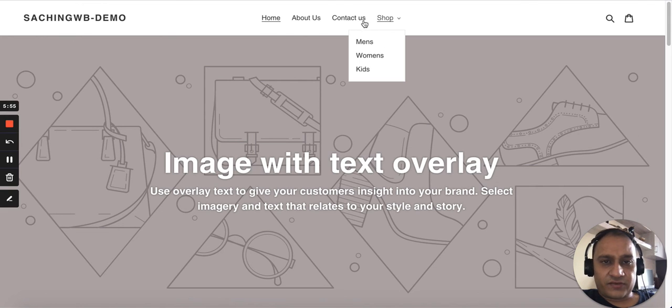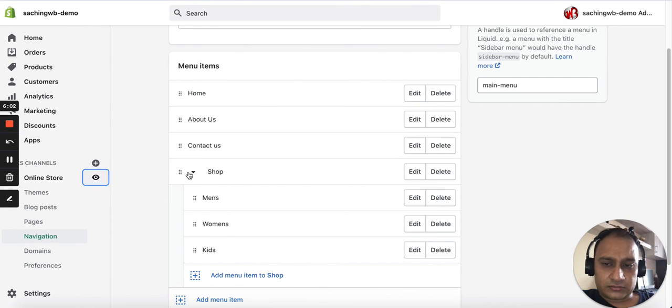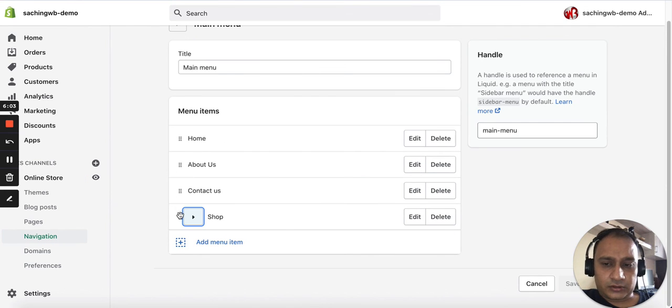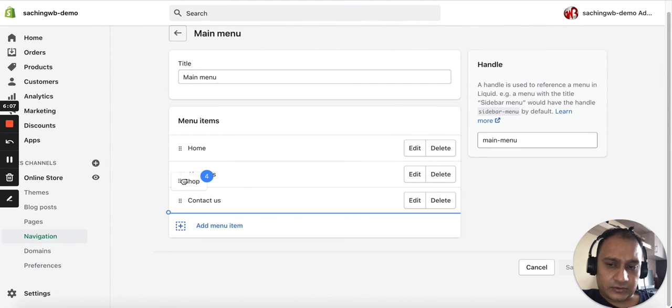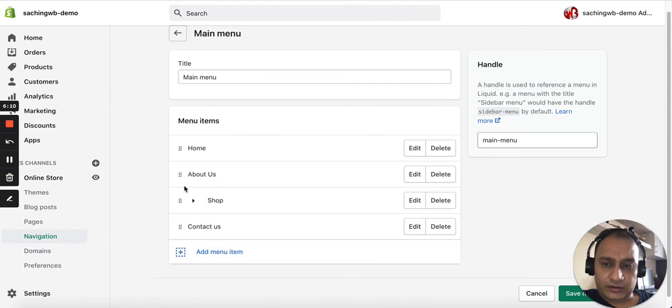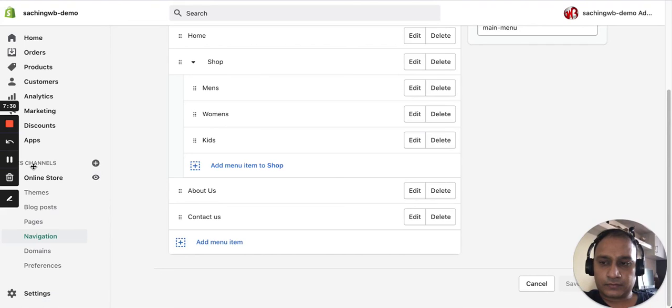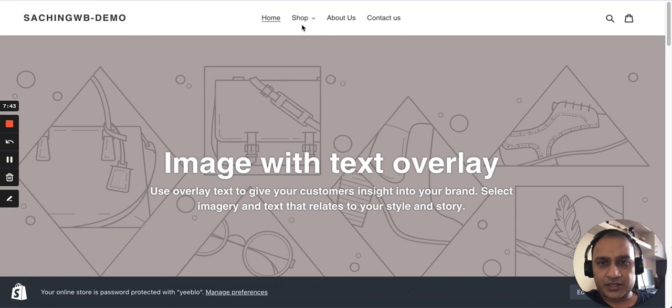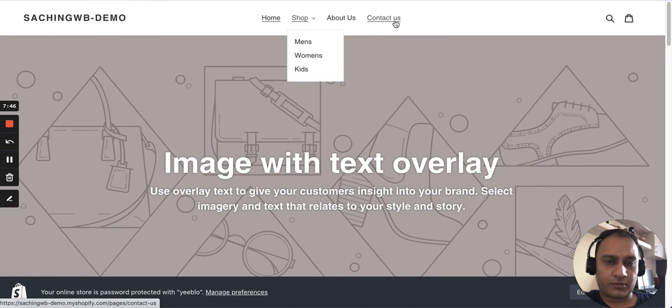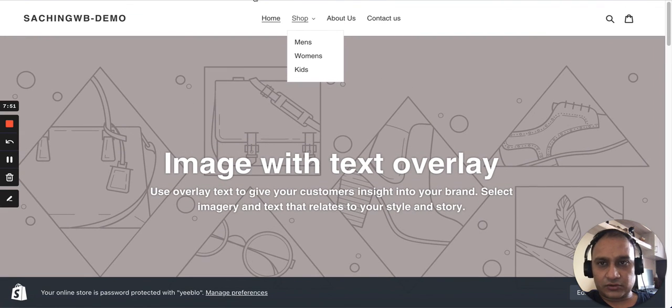So it's very easy to manage, and even if you want to change the position, you can simply drag and drop this like this and leave it. So that way you have home, about us, shop and contact us. I will save it. You can go back to store. Once you set up this and refresh the page, you will see the home, shop, about us and contact us here. So you can easily manage the navigation through the Shopify backend.